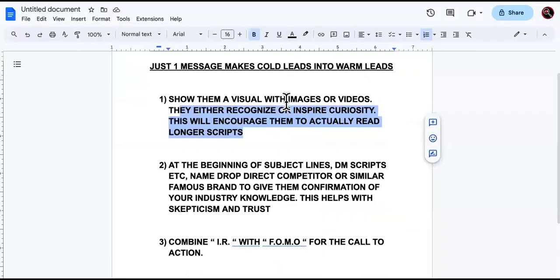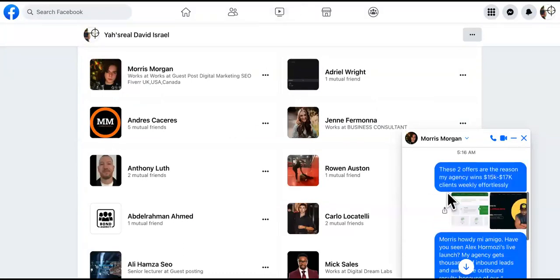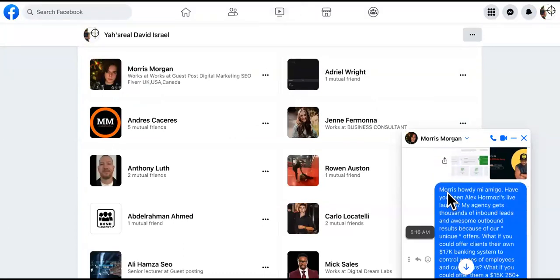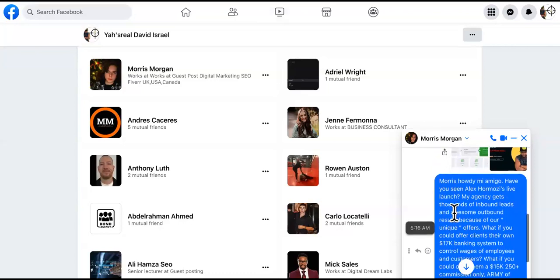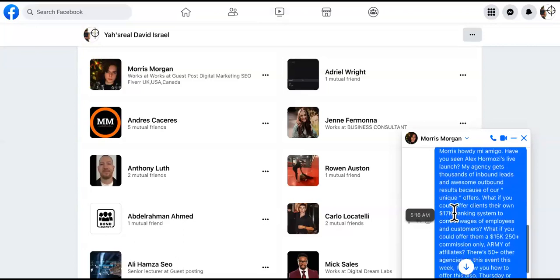See, it's a formula to everything. So number two, at the beginning of subject lines. Yes, this works for email too. At the beginning of subject lines or DM scripts, name drop direct competitors or similar brands to give them confirmation of your industry knowledge. A lot of times when you inbox somebody or email them, they know that you're doing a blast. People aren't stupid. They know that you're doing some type of outreach or some type of blast, but they know that you move so fast that you might not even have inside knowledge of what they actually need. So why would they read all of that?